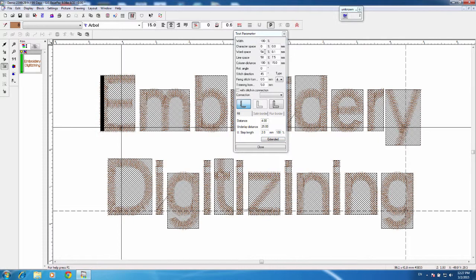The word spacing, now this is for words. This refers to the words that are next to each other. We won't see any sort of change here, but word spacing refers to the space between each word on a single line.